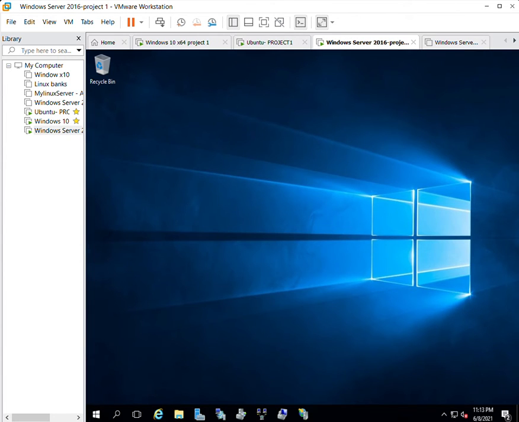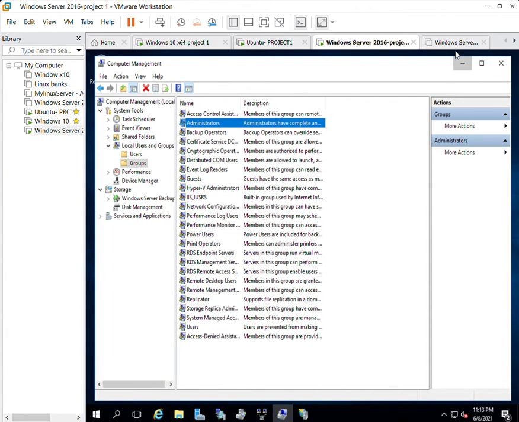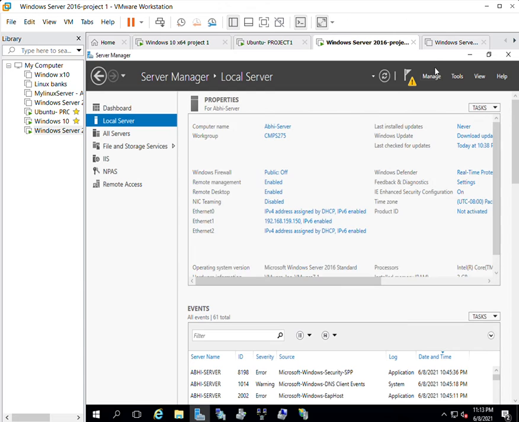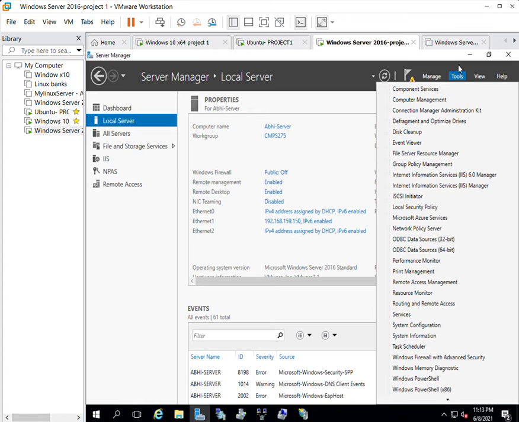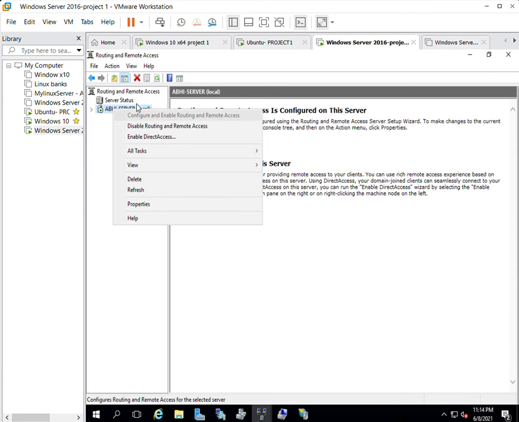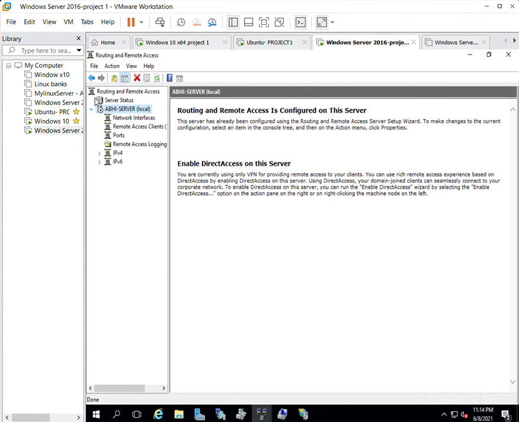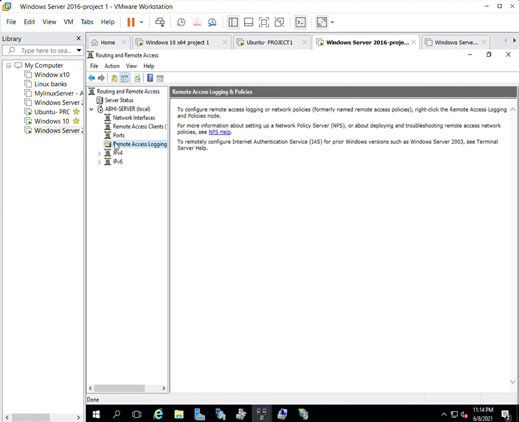The next part is to act as a routing and remote access server with VPN. For this we just need to go to Server Manager, and here we have to add a role. I have already added that role, that's the routing and remote access role. Then we need to click on that role and we have to configure and enable routing and remote access from here. You can check that I have already added that file and folder from here.